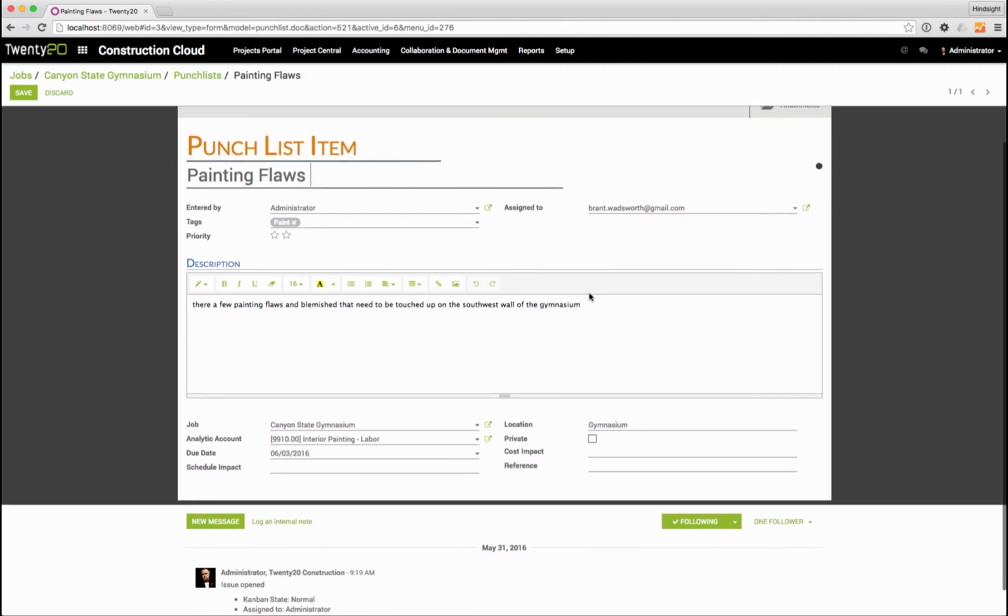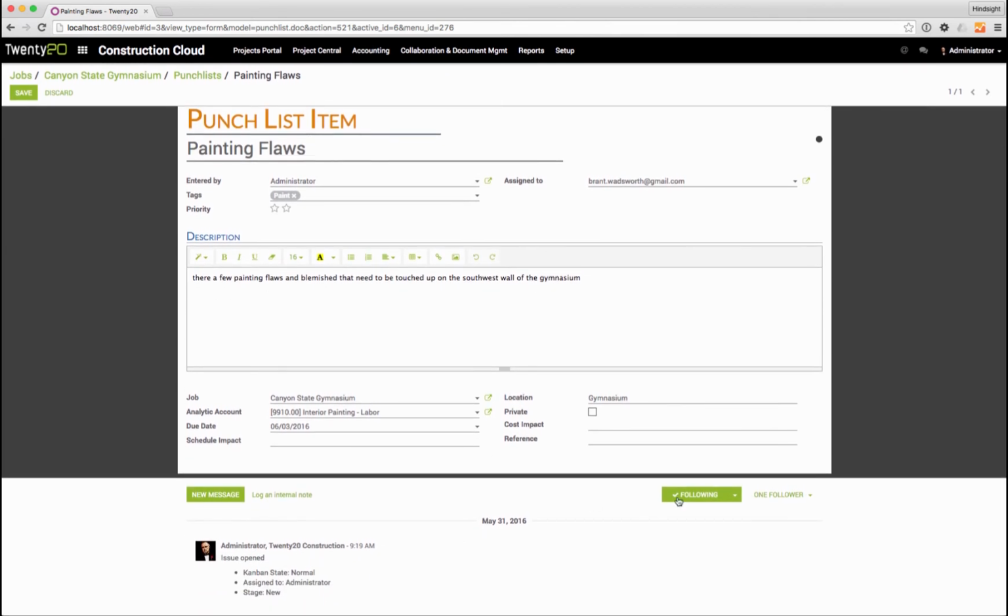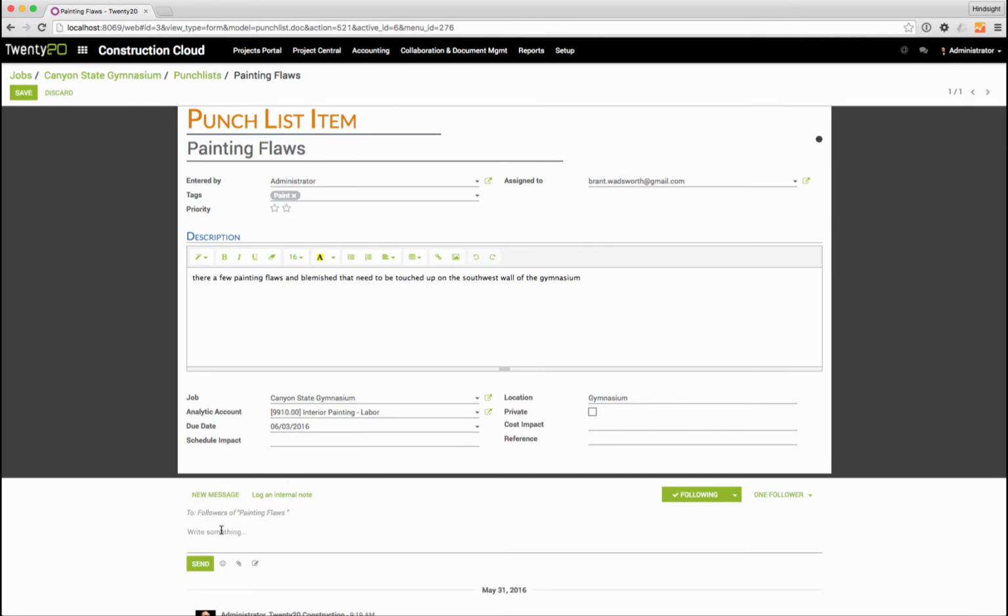We'll scroll down here at the bottom, and you'll notice that we have an activity log that is attached to all of the different forms inside of the system. So here we can see that this particular punch list item was created by the administrator. It was opened on 9/19 on May 31st. We can also come in here and write in our own messages.